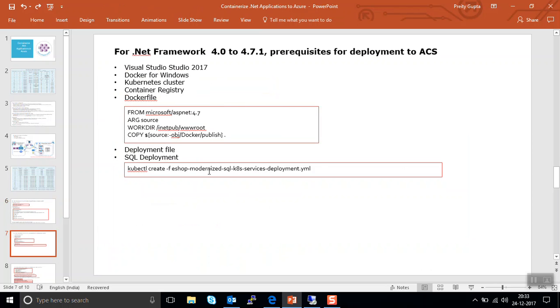In case of .NET Framework 4.0 to 4.7.1, there is support for continuous integration and continuous delivery, and the prerequisites for doing that deployment are that we need Visual Studio 2017, Docker for Windows, a Kubernetes cluster, a container registry, a Docker file, a deployment file, and a SQL deployment.